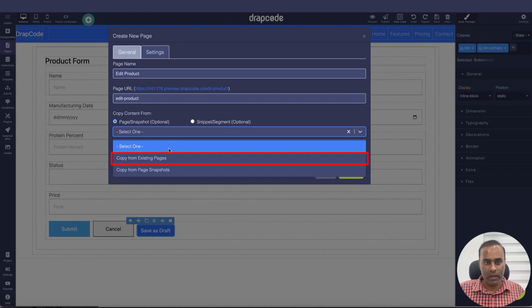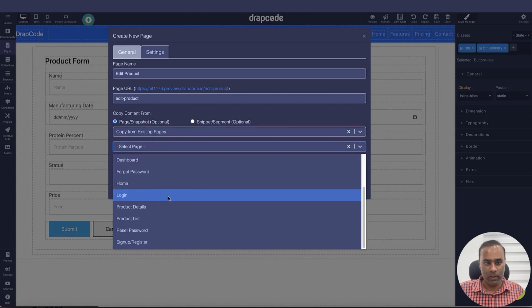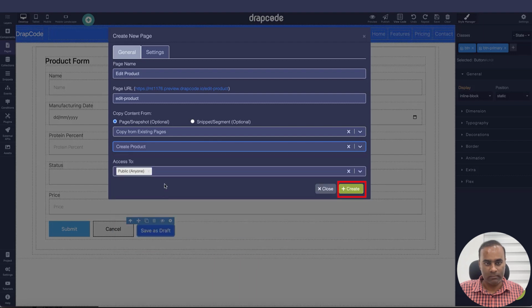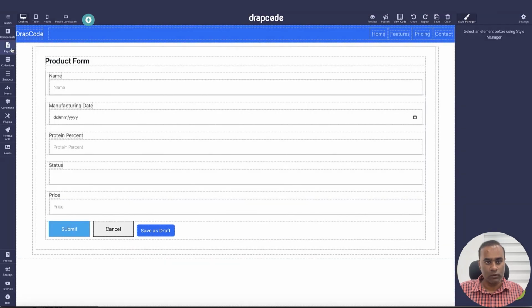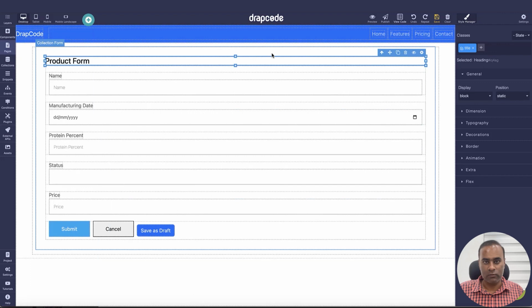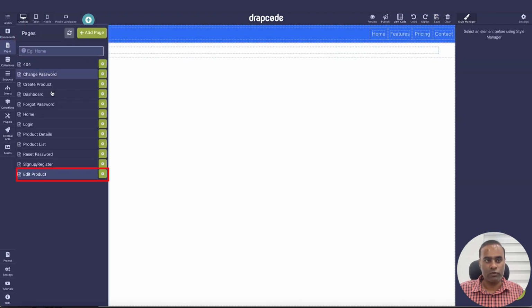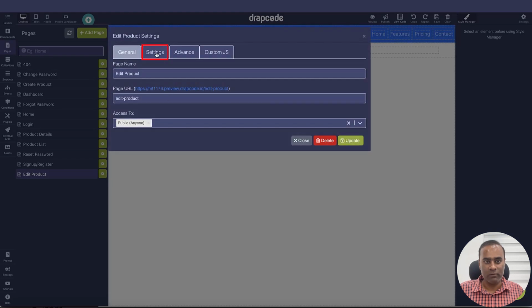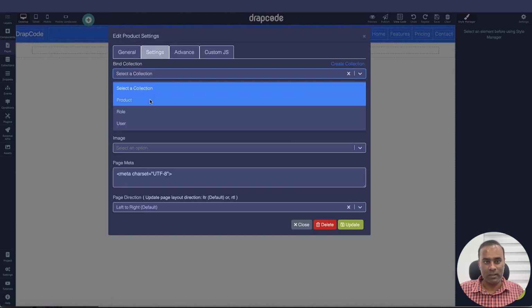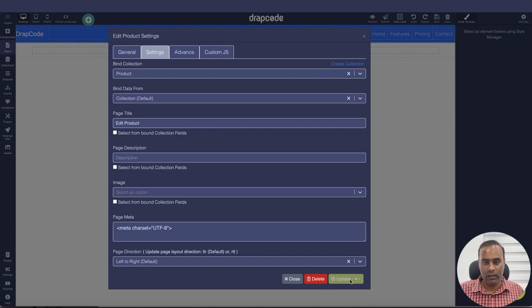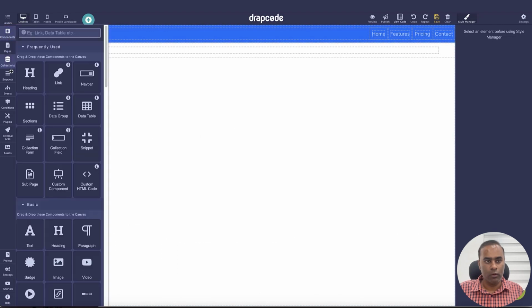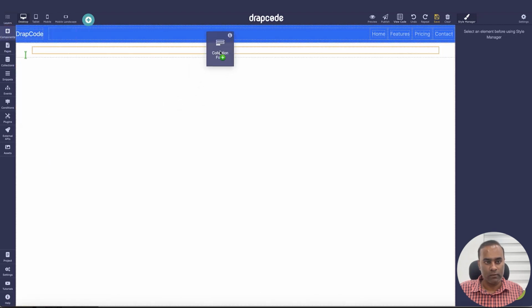I'll just copy the content of the create product page so that I don't have to build it from scratch. So it has created an exact replica. For now, I'll just remove this form and we'll drop it again. Why are we doing it? Because we want to show the values pre-filled. So before that, first we'll need to bind the collection. So I'll say from product collection, update. Then I'll go to the components and drop the collection form.